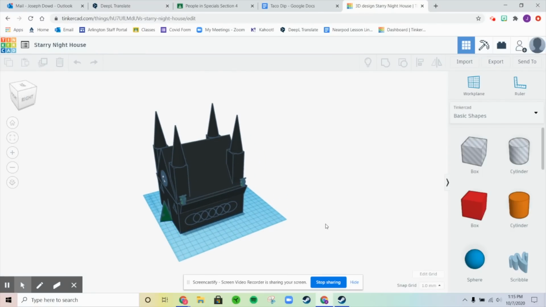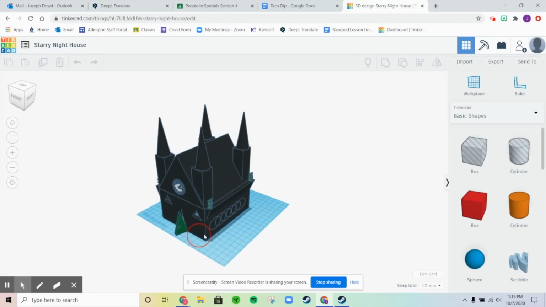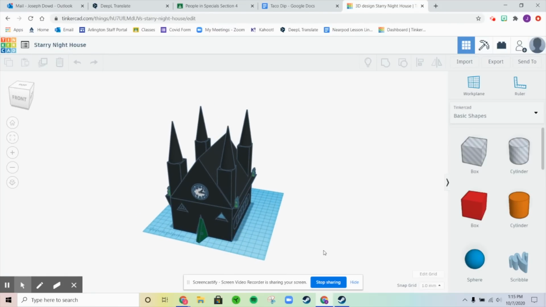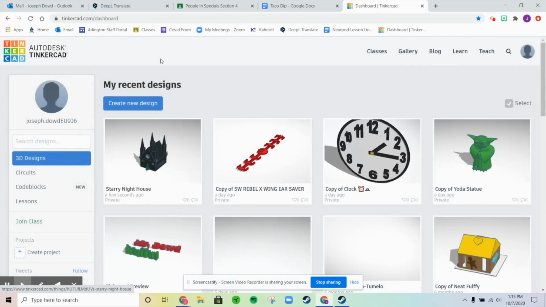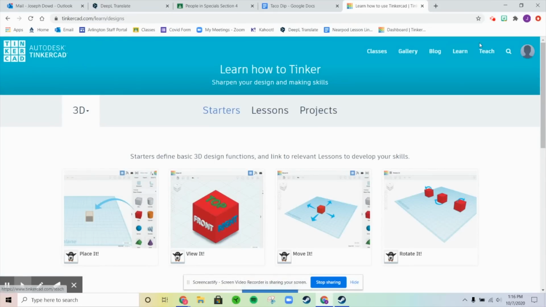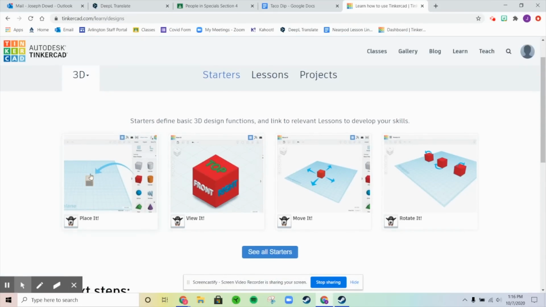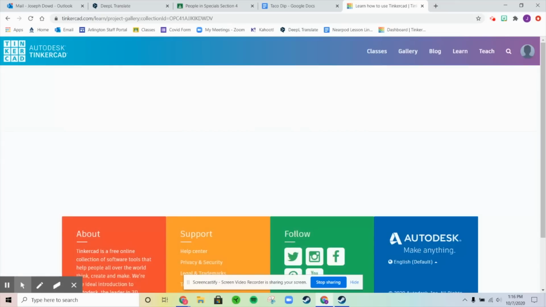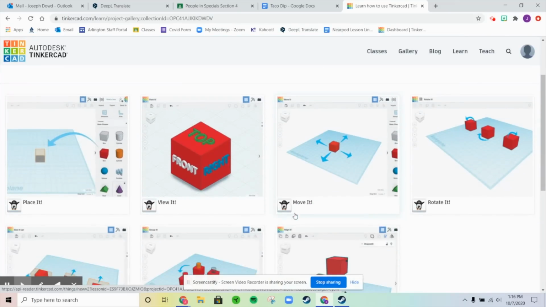Now, if you ask me, hey, Mr. Dowd, where do you find those starters again? I didn't do that project. Well, I'm going to say, you should have done the starters first, but I'll re-show you. If you click on the dashboard button, it'll bring you back to the main screen. Go up to where it says Learn. And then, those are the first four. You can say See All Starters. Okay, and these are all 7 of them.